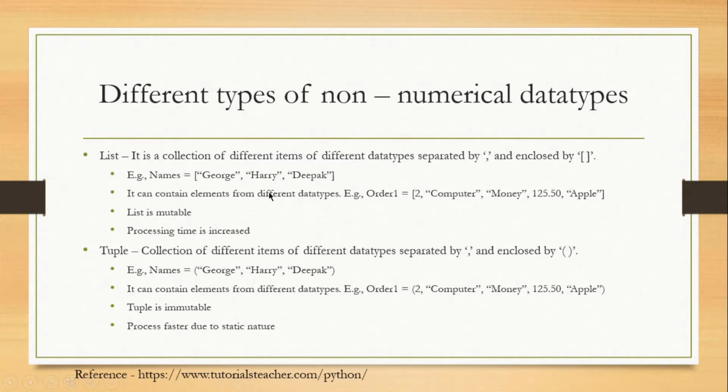It can contain elements from different data types. Example, 2, computer, money, 125.50, and apple. And list is mutable. That means that the user can change the elements of the list, and that's why processing time of the list is increased.